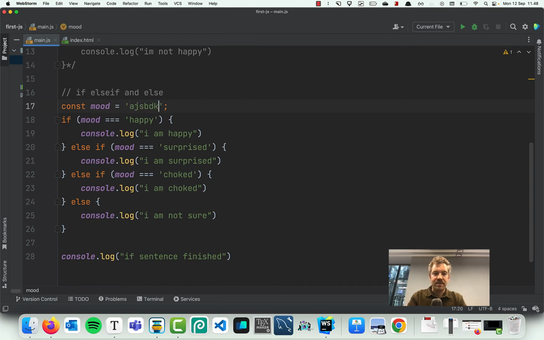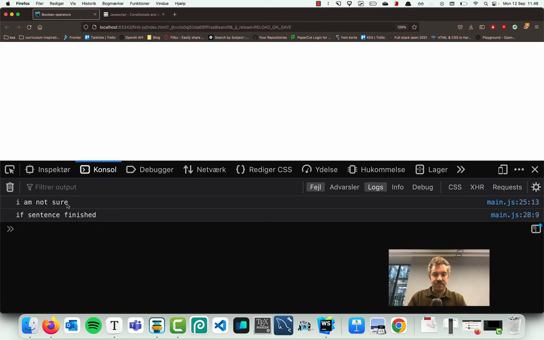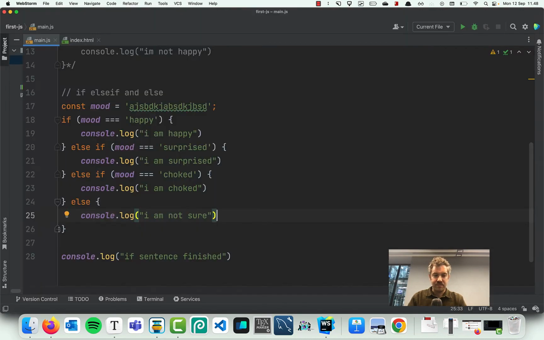If I write something else here, now this is false, this is false, and this is false. Therefore, we'll end up in the else, because this checks if none of these are true, then go to the else. So we would see I am not sure here. Cool.